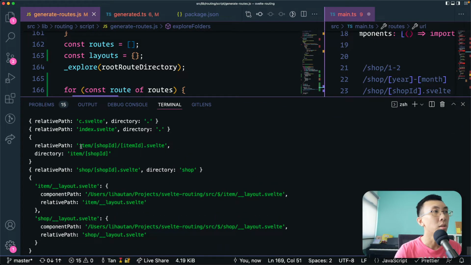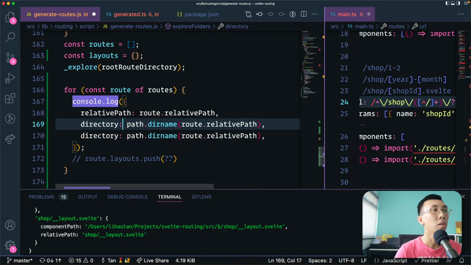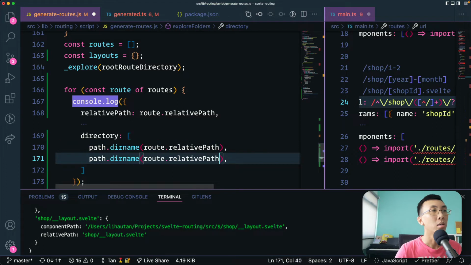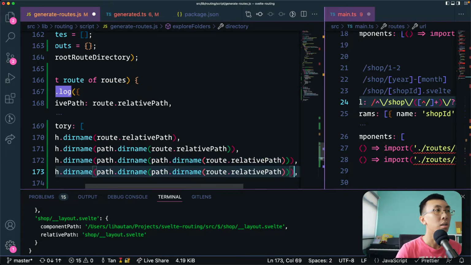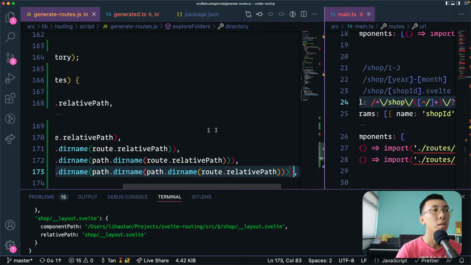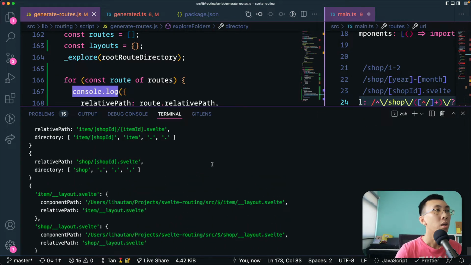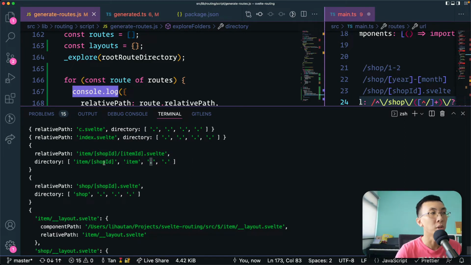Right, so this is the relative, this is the directory, right? And we can keep doing this. Directory, let's make it an array. Directory of the directory, directory of the directory. Keep going up, then you will see that here we keep going up until we reach dot, which is no more directory. So how is this useful?